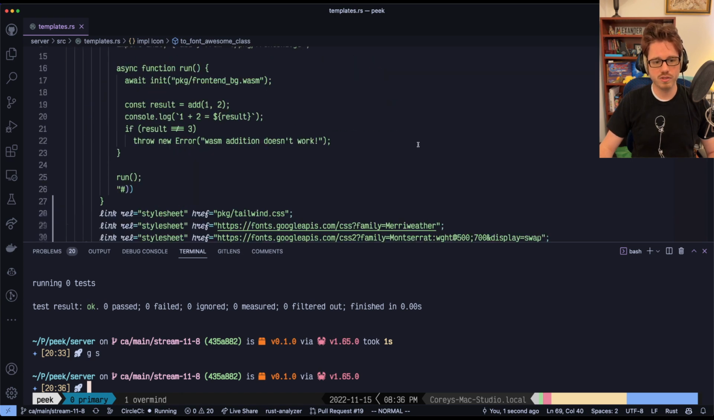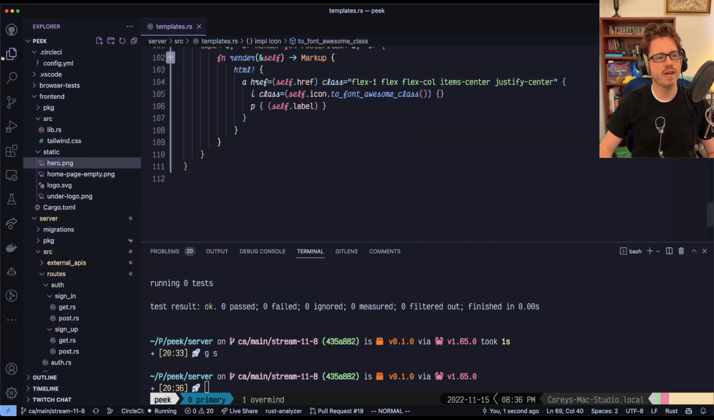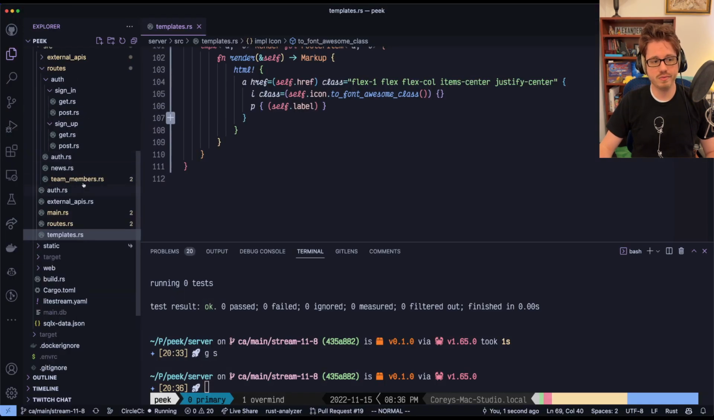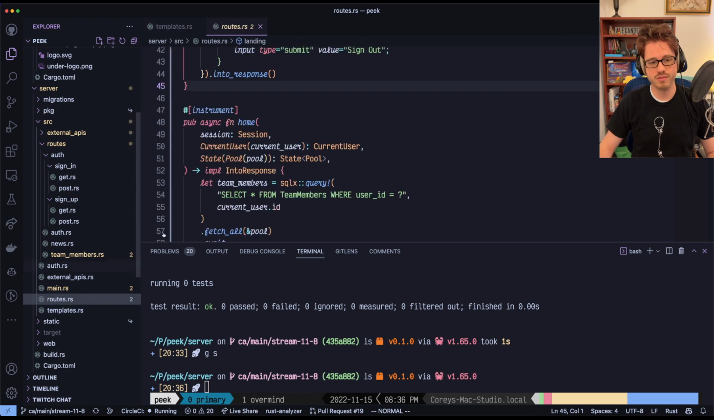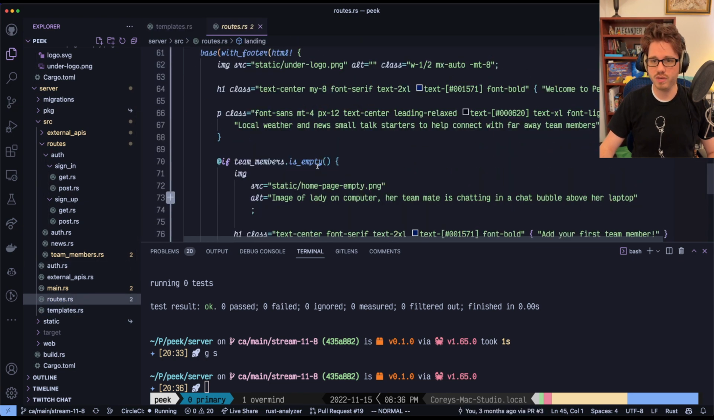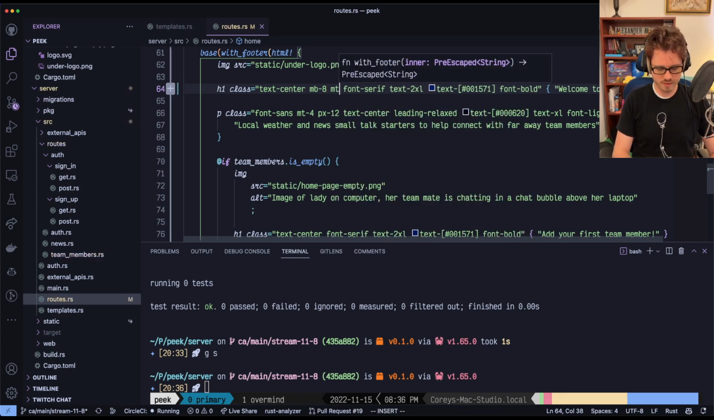Okay, I want to look for that welcome to Peak. That's gotta be on the home screen, but I don't know where that is yet because I haven't done a great job of structuring the app yet. We will get there. Okay, so instead of margin Y8, I want it to be margin bottom and then margin top like 4 maybe?